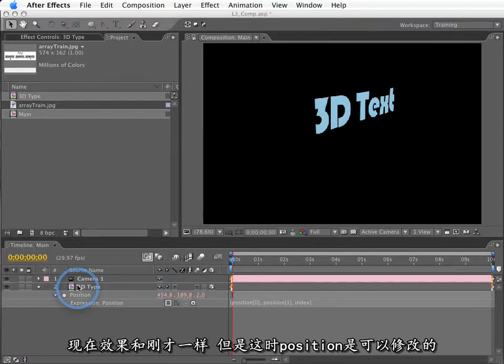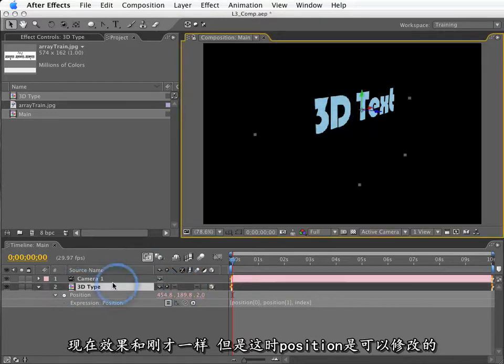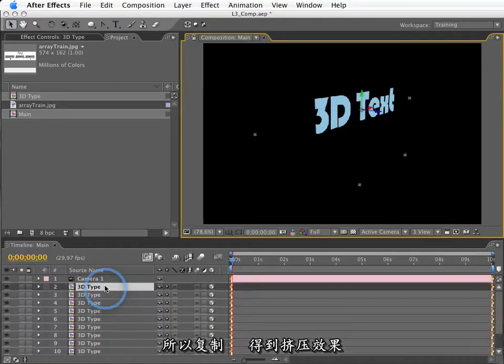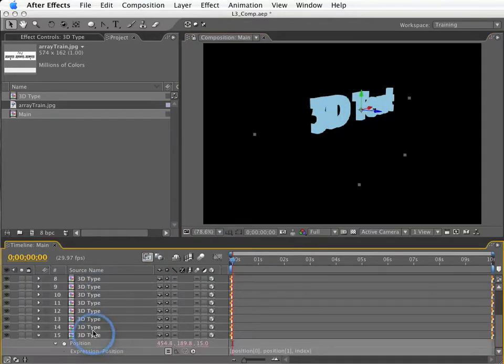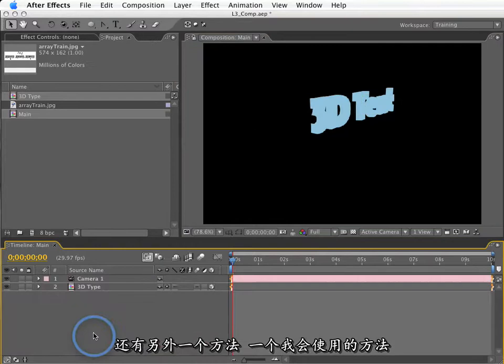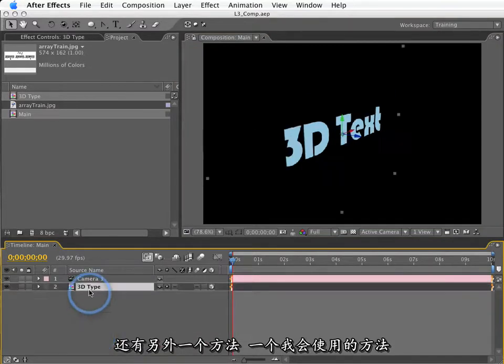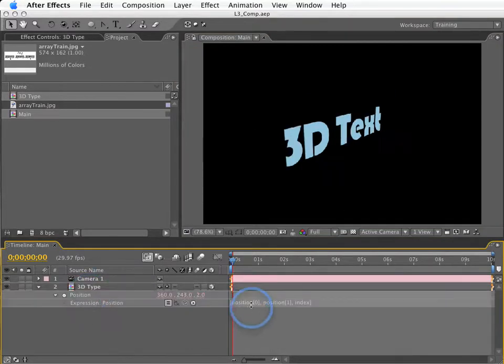So right now this basically does the same thing as before, but the position is actually modifiable. So if I make duplicates of this, we'll see that it looks like it's being extruded a little bit. Well, that's another way of doing it. Let me show you the way I would actually do it.